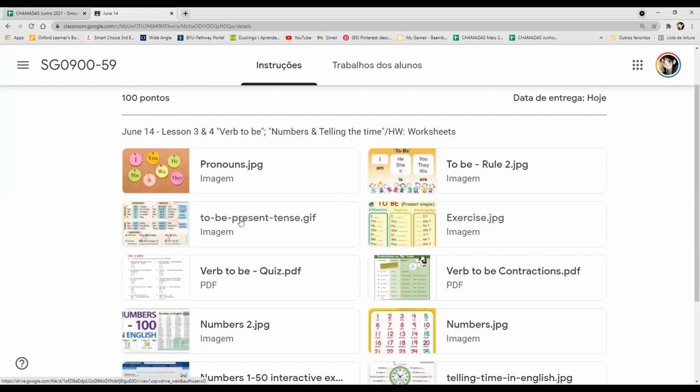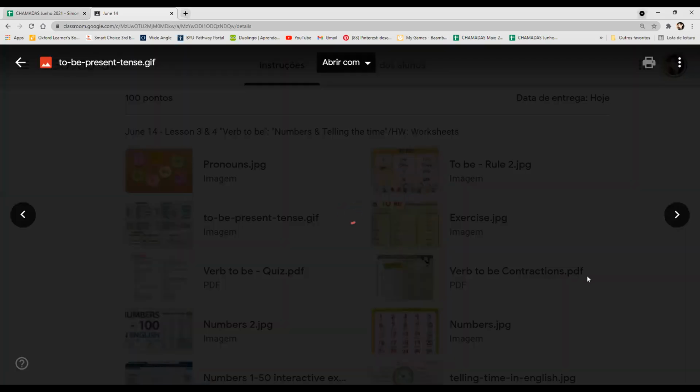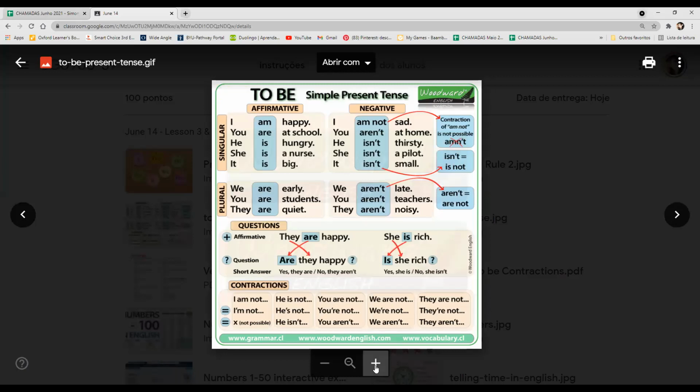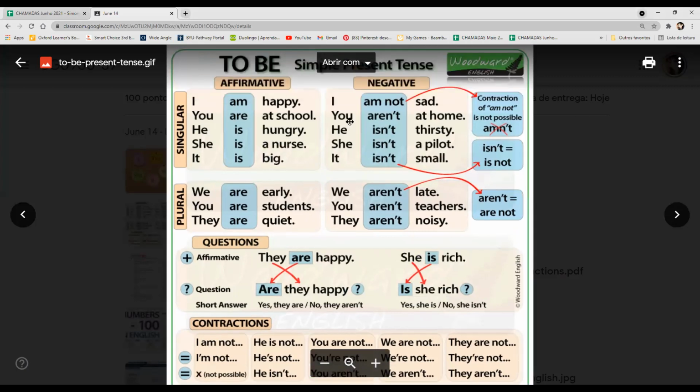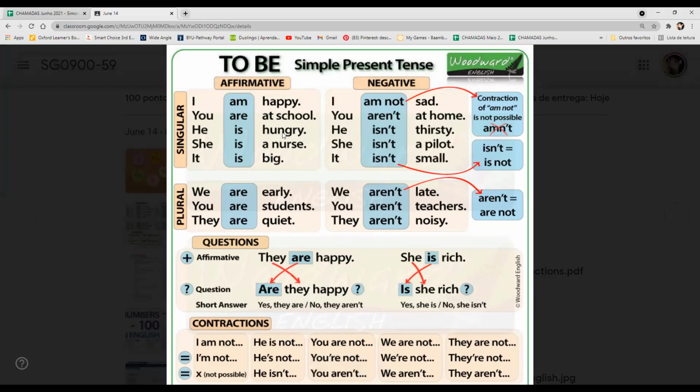I also posted, guys, this poster here that gives us a better idea of how to use the verb to be. There are lots of examples here. So let me just close this part here. So look, you will see the affirmative, the negative, plural. So here we have, I am happy, you are at school, he is hungry, she is a nurse, it is big. We are early, you are students, they are quiet.